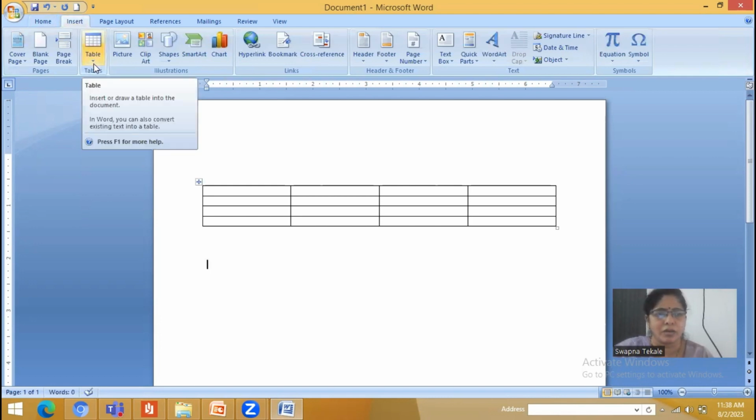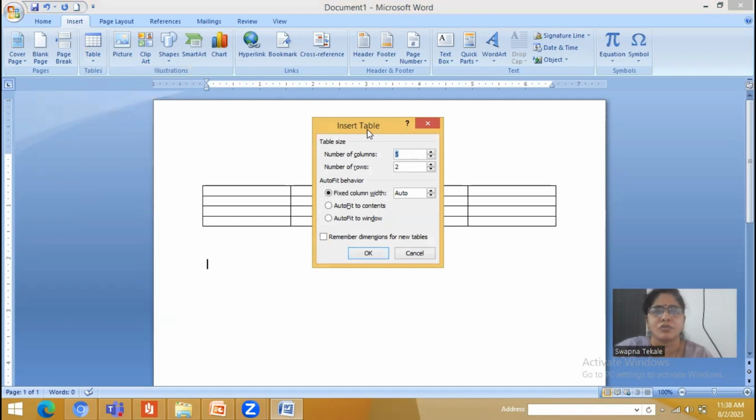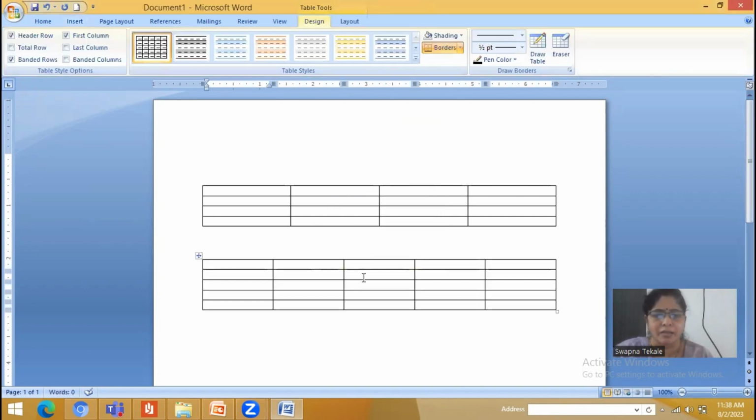The second way to create a table is this option, that is insert table. If you click on this insert table option, it will show you a dialog box. It is asking you the number of columns and number of rows. By default it is 5 and 2. You can enter your choice. I am entering 5 columns and 5 rows, and then click on OK. So this is another way to insert a table.